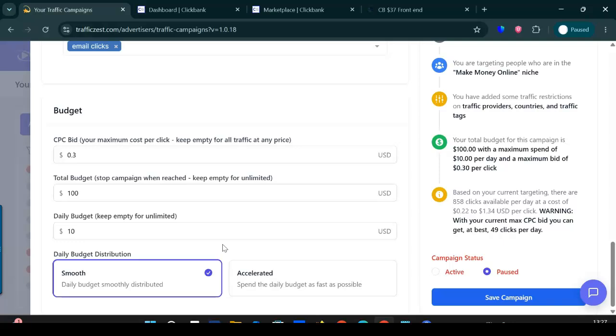You have enough time to test, tweak, optimize, change your landing page or change your offer, and do a lot of things in the background, so you get the best possible results from very minimum traffic and a very tight budget. So I highly recommend as a starter you start off with smooth. Then after that, you just want to click on active and click on save campaign.